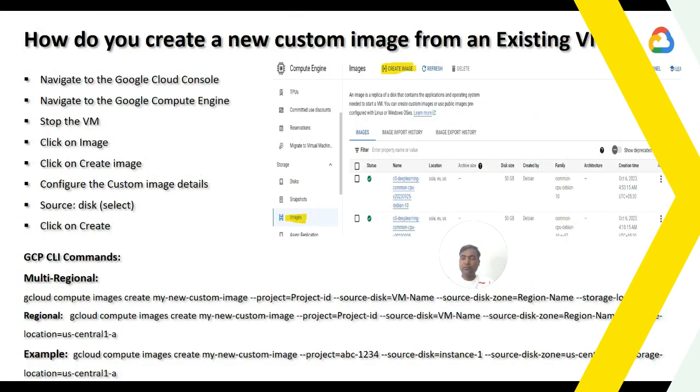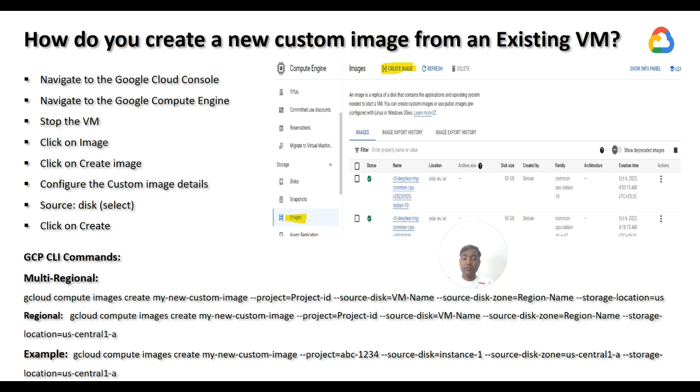In this lab, I'll show you how to create a new custom image from an existing VM. As I mentioned, you will go through all the steps here and create a new custom image based on your project requirement. As you can see here, there is also the GCP CLI command; based on your requirement, you can use this command and create a custom image. I'll show you all the details in the lab so that you can easily understand it.